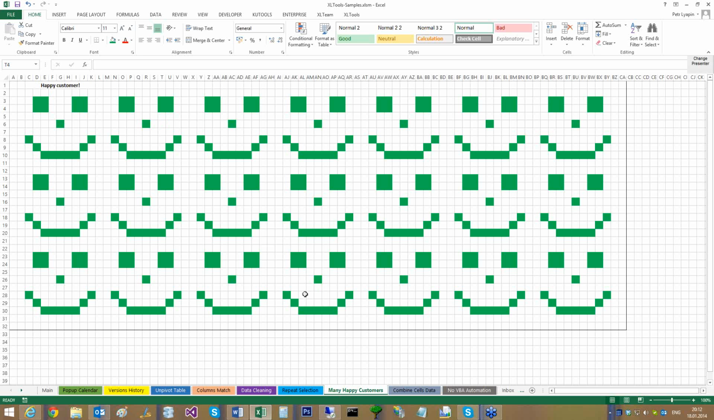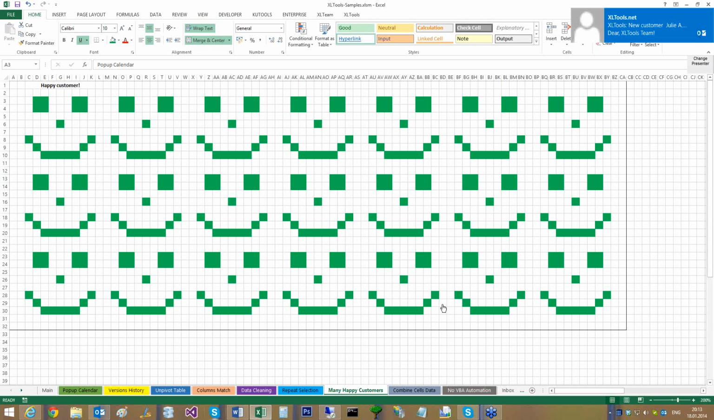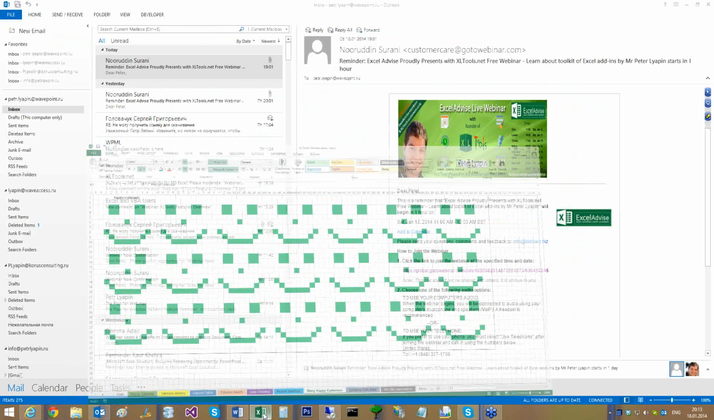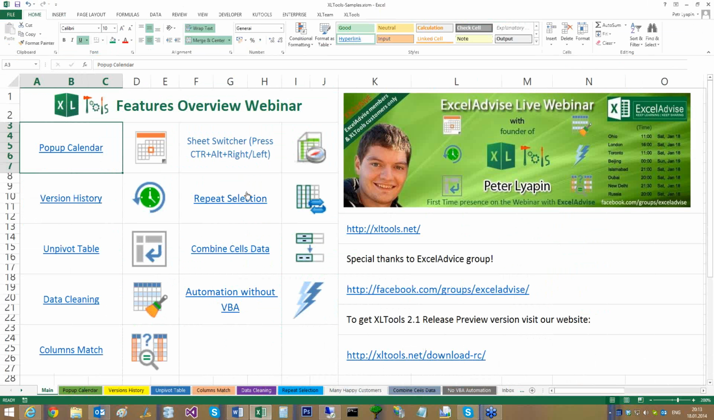Next, I would like to move to some more specific tools, and you probably will not need those tools right now, maybe tomorrow or the day after, but it's good to know that such tools exist. Navigate to the main screen, and the next tool is unpivot table.